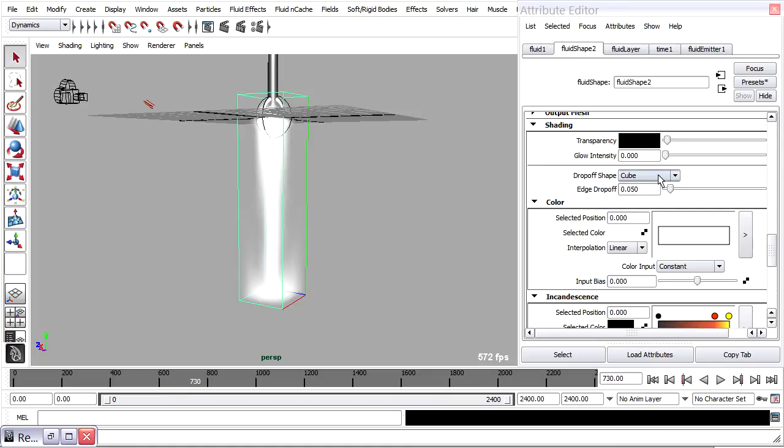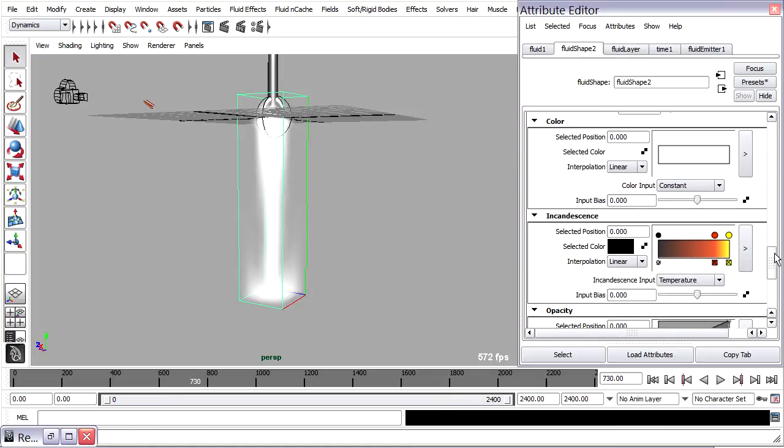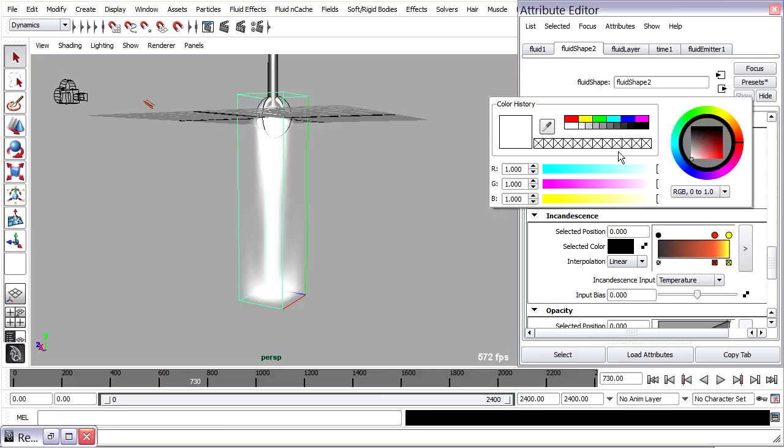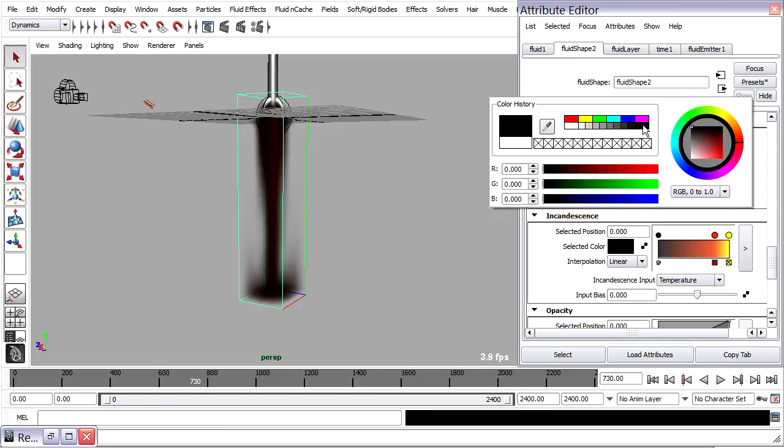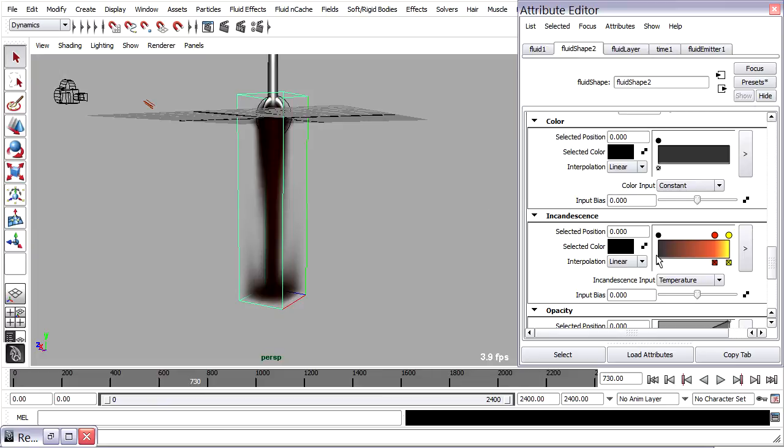Select that container. I don't want it to react to lights in the scene. I want it to be completely self-illuminated. So the diffuse color here should be black. So I'll click on this color swatch here and choose black. And incandescence now is going to drive the color. And you'll notice that there's already a ramp in here provided for us. And conveniently, it's already mapped to temperature.